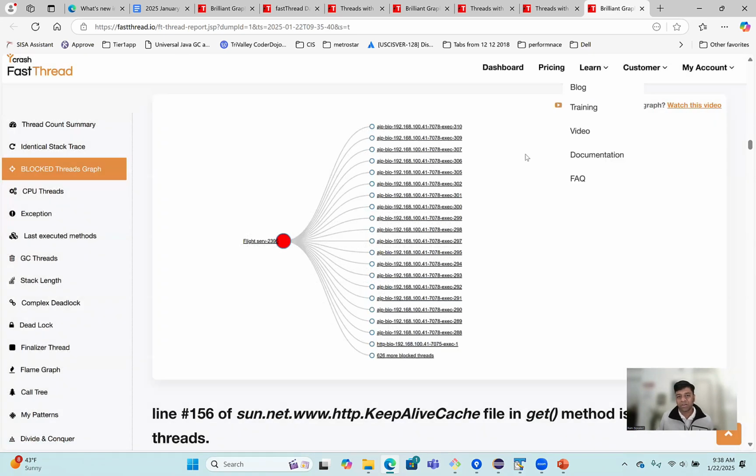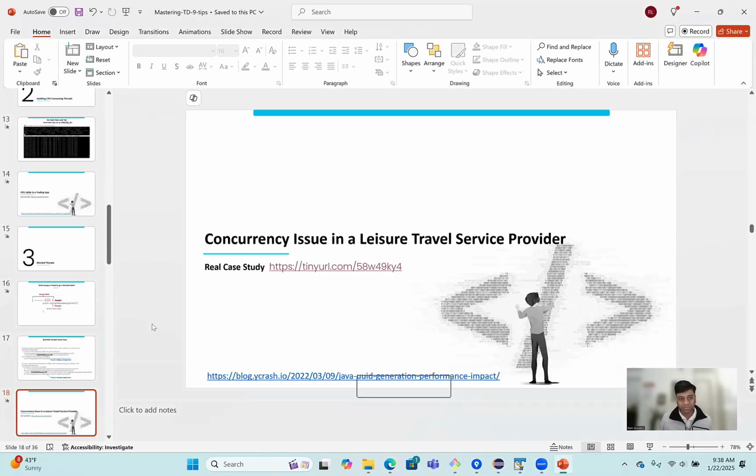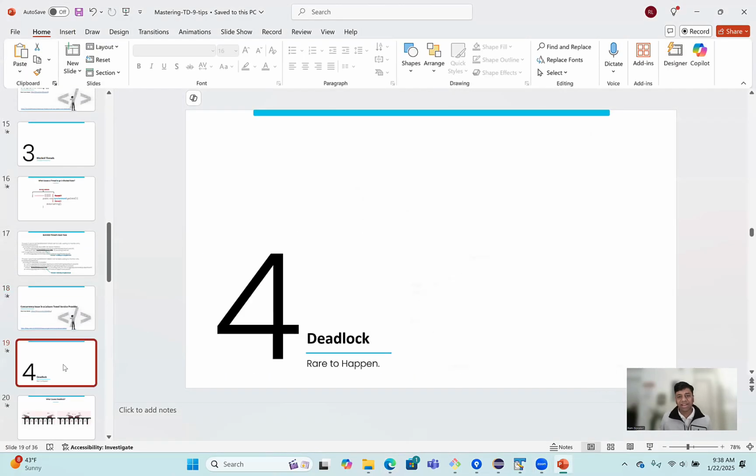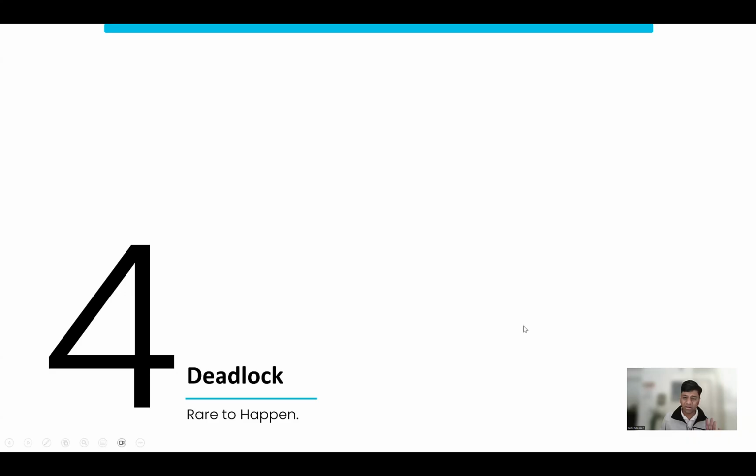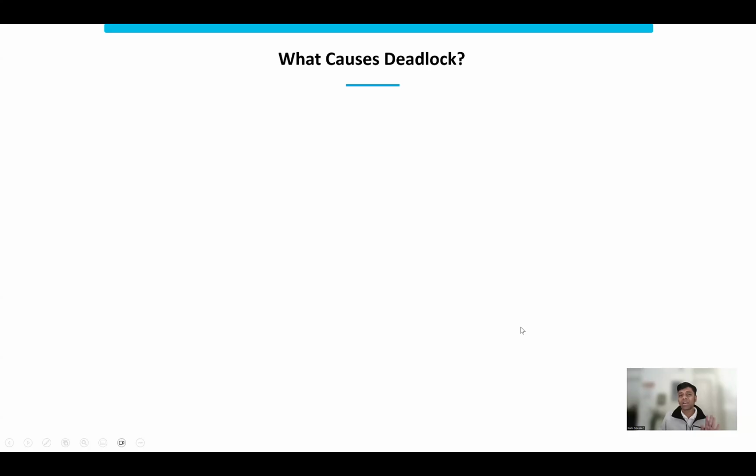Okay. Now, let's move on. The next tip that I want to share is look for deadlocks. Friends, this is very rare to happen in Java applications, but it can happen, right? See, what can cause a deadlock?